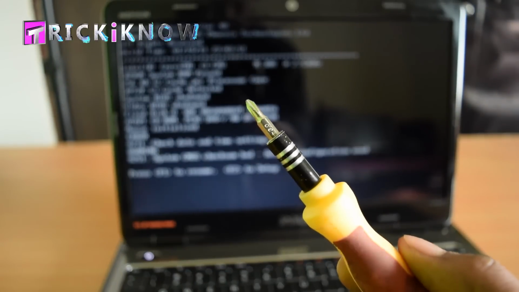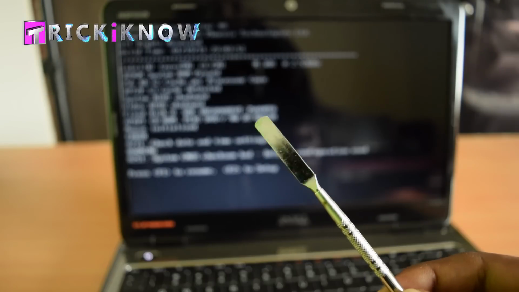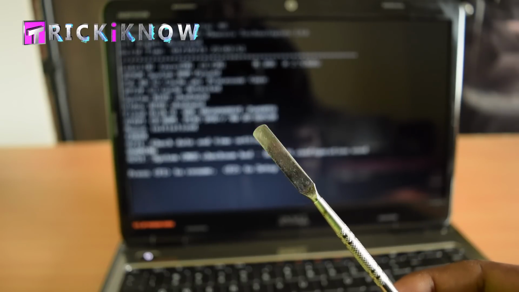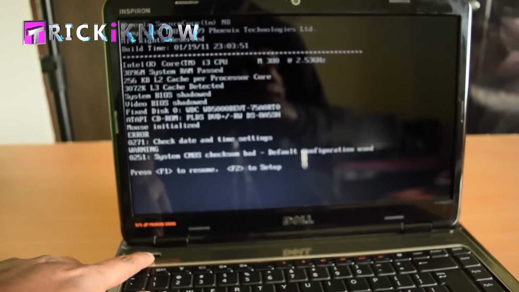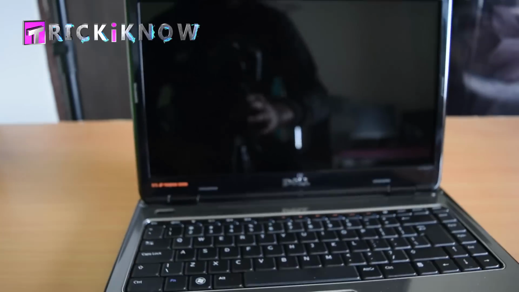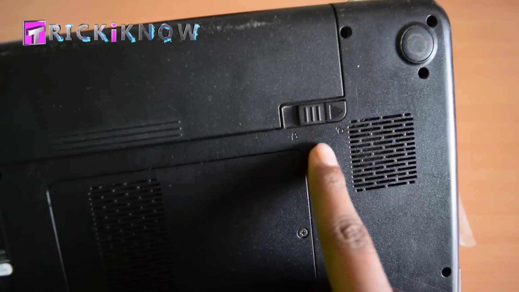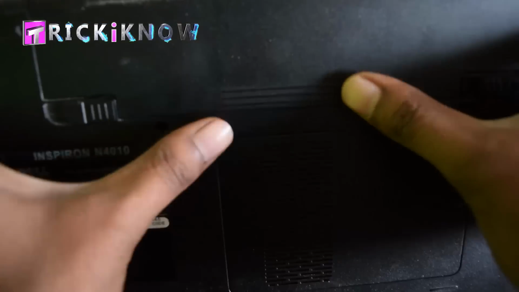Now first get a 4-head screwdriver and a pry tool like this. Turn off your laptop. And remove the battery out of this laptop.